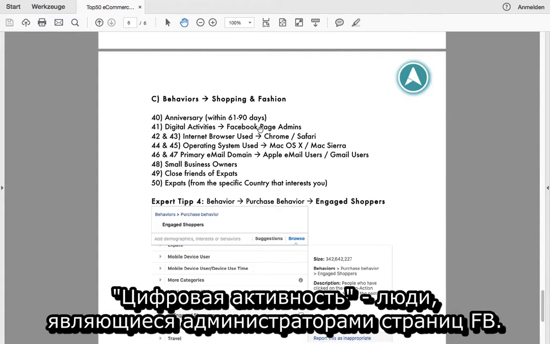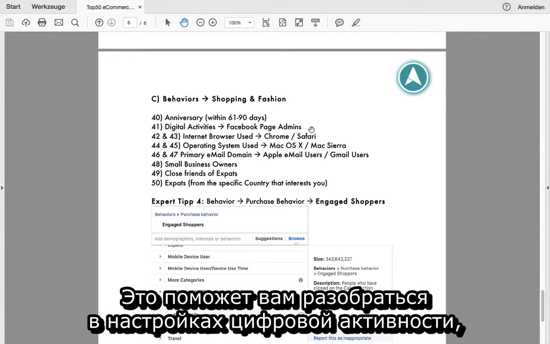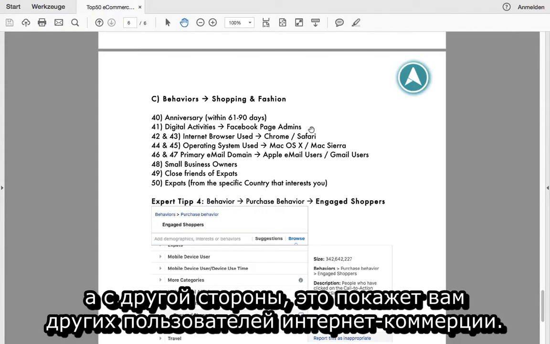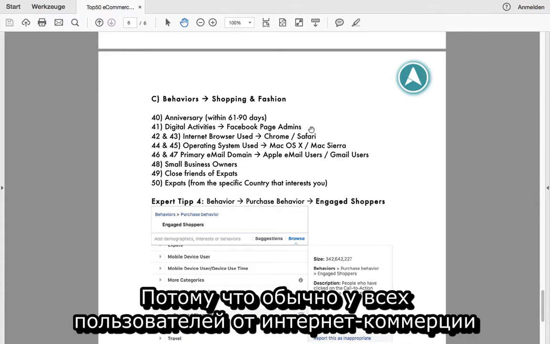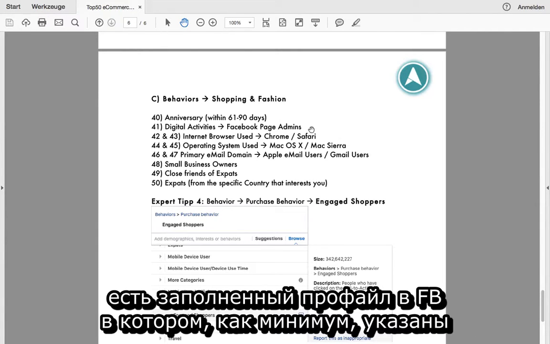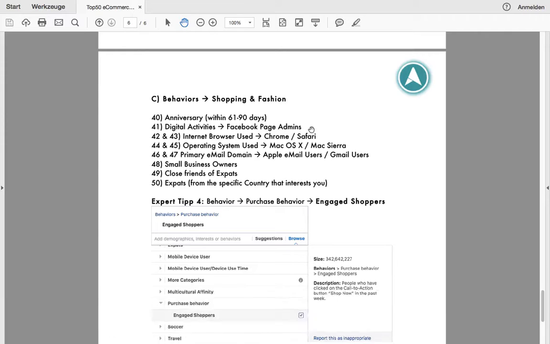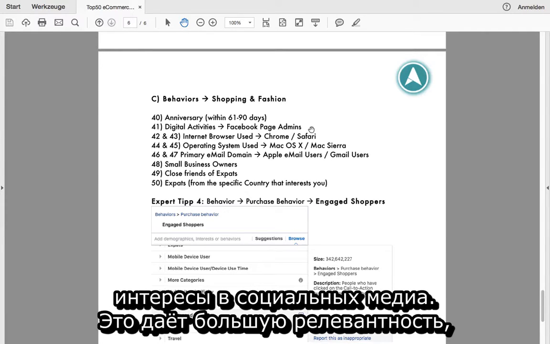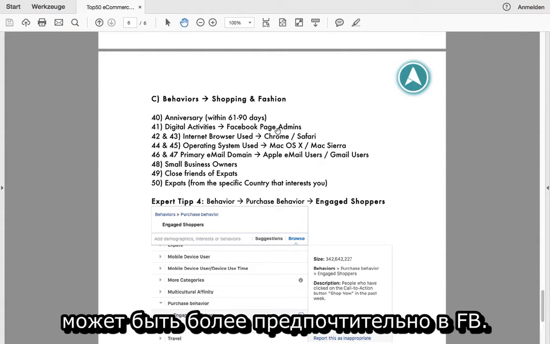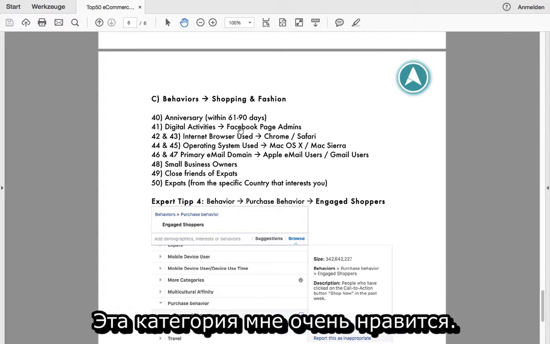Digital activities, people who are Facebook page admins. This will help you, on the one hand, to understand the digital activity, but on the other hand it shows you that they are business owners, okay? Because usually all the business owners also have a Facebook profile, or they're at least interested in social media and could be more likely to be on Facebook during the day. So this is a category that helps me a lot.